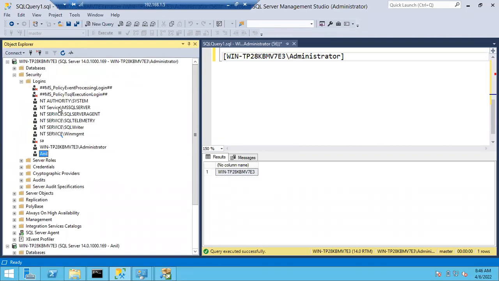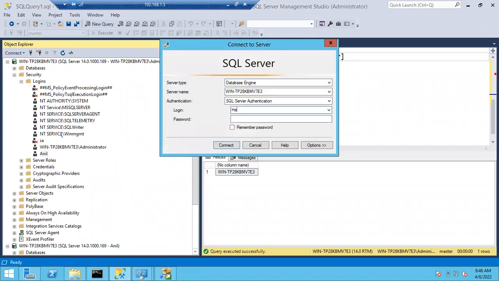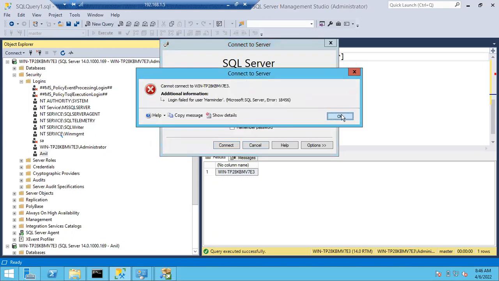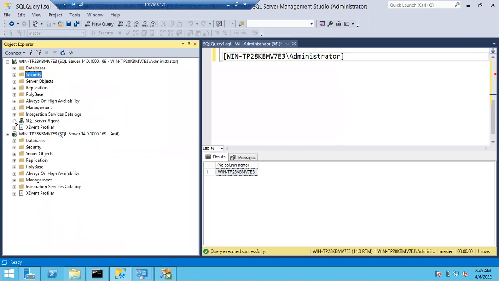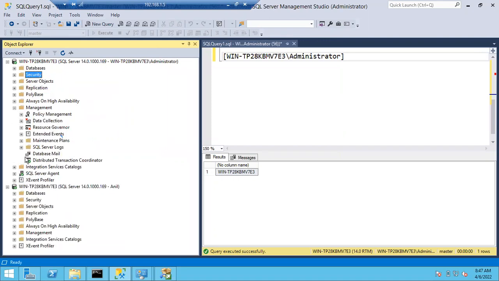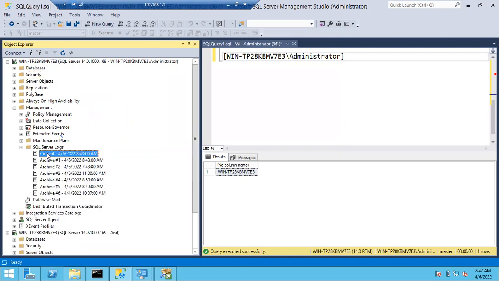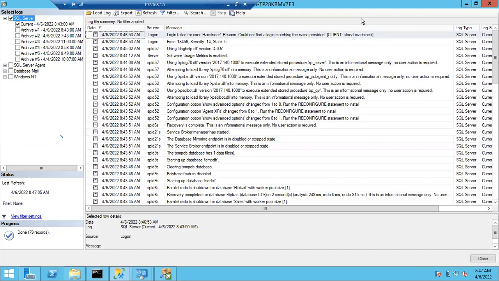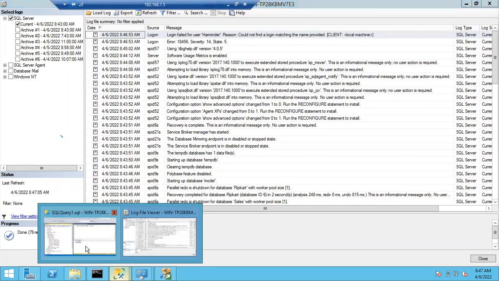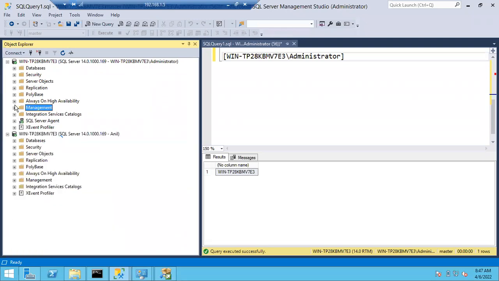Like that, other persons cannot connect. Again, if you ask me to connect as Harminder, he cannot connect. Why? Because we didn't create any login for him. You are getting an error. If you want to see the complete error information, go to Management, go to SQL Server Logs, and open the current error log. You can see here: login failed for Harminder. The reason: could not find a login matching the name provided. It means there is no login for Harminder in this list, so that's why I'm unable to allow Harminder to connect to my SQL Server.